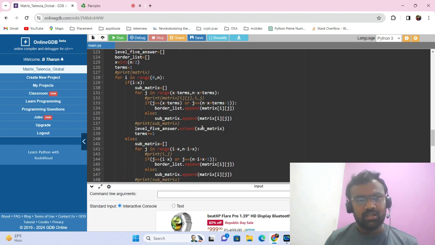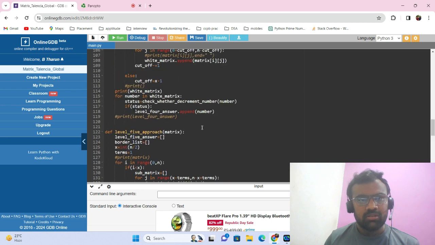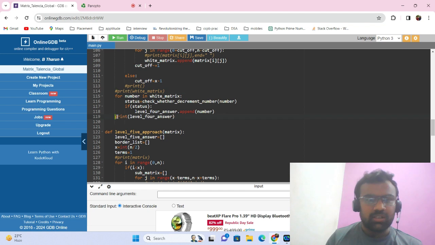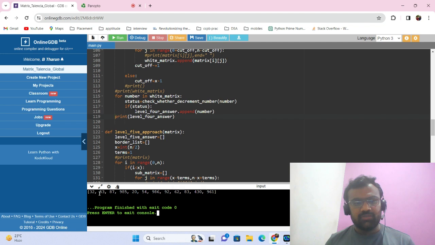Up to here, each and every element will be checked to see whether it is a decrement number or an increment number. When it is a decrement number, it returns true. If true, the level 4 answer list will be appended with that number. If we print that level 4 answer, the answer will be 32, 53, 87.